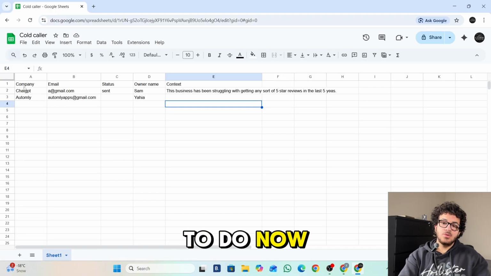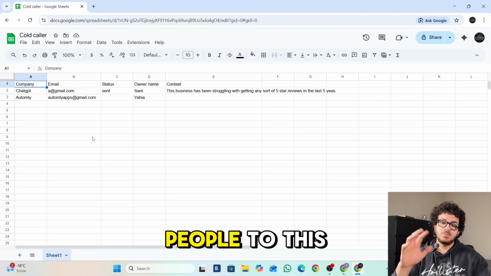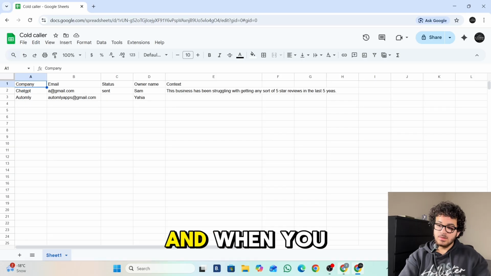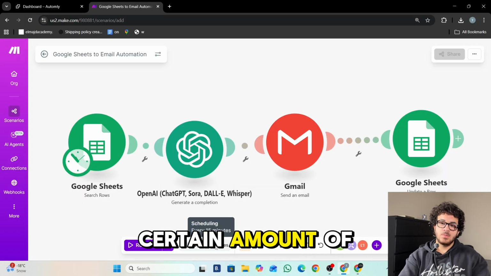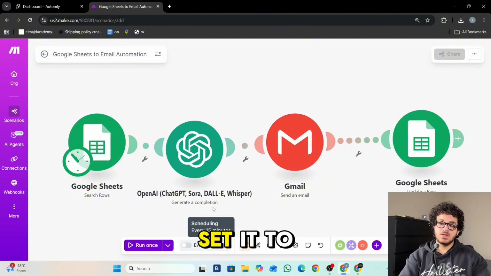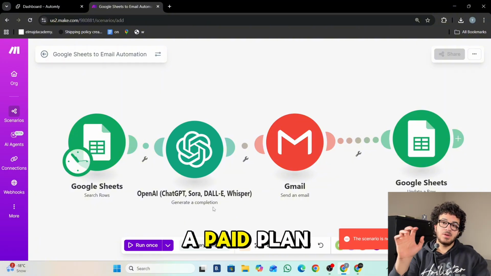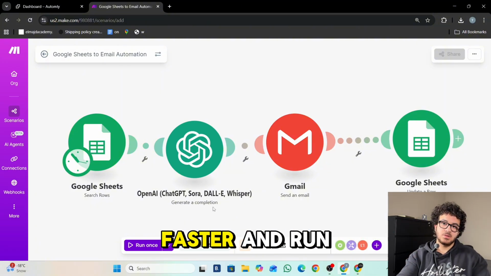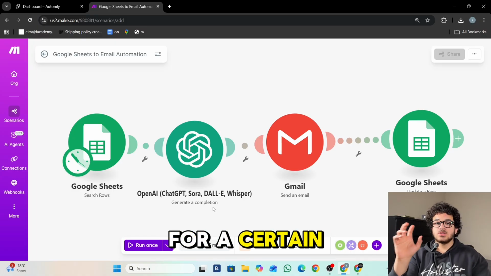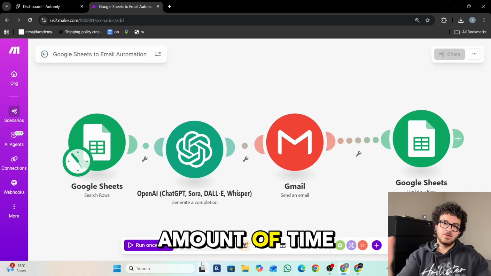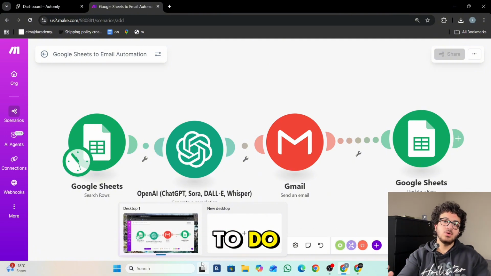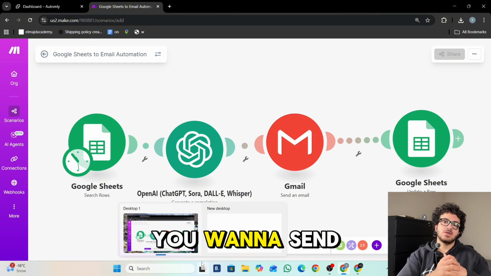All you have to do now is simply add people to this list. And then you are going to set it up to run every certain amount of time. So on the free plan, you can only set it to run every 15 minutes, but on a paid plan, you can do it so much faster. And make it run for a certain amount every single day, and make it run every X amount of time, depending on what you want, to basically choose how many emails you want to send.